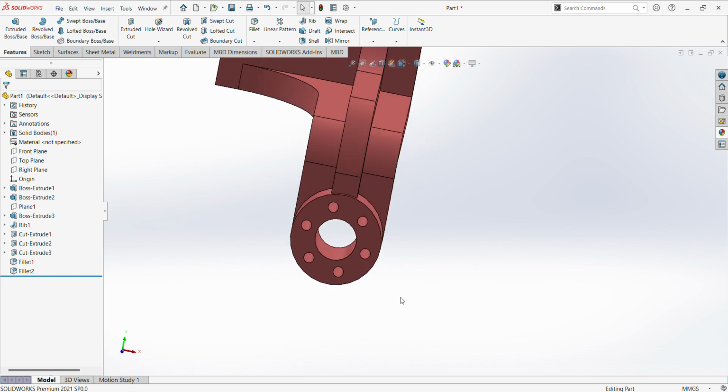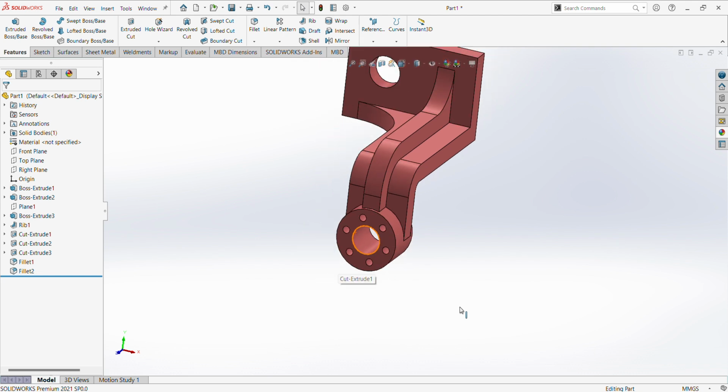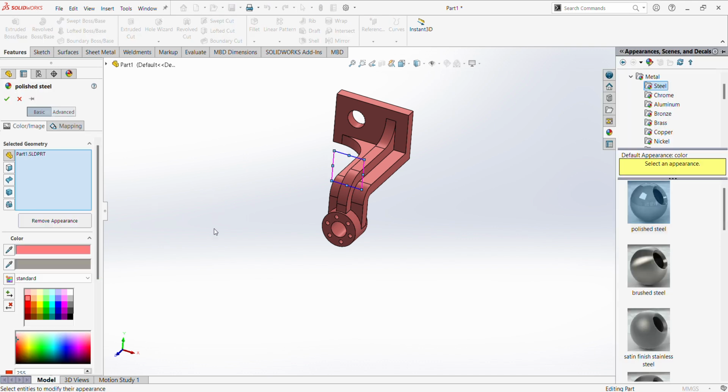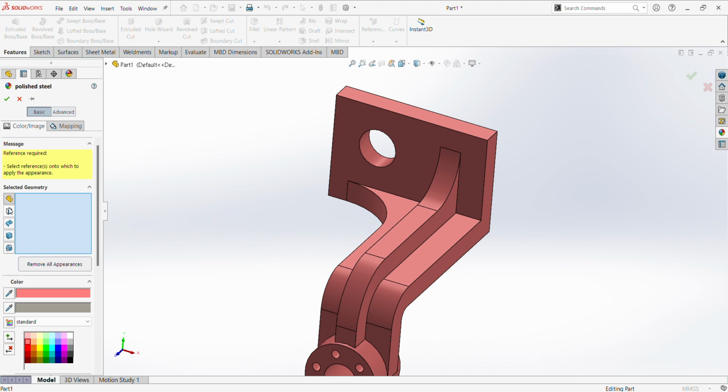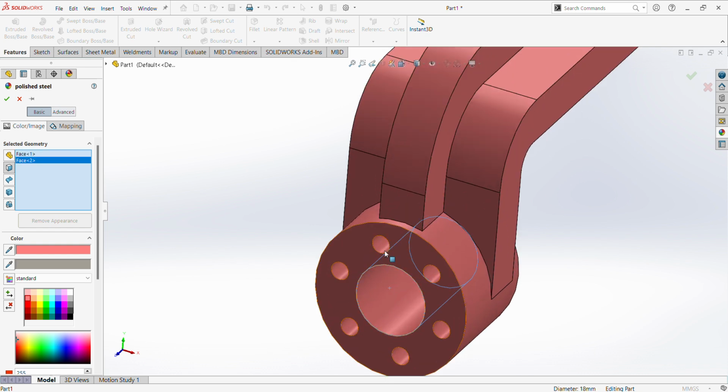So we can highlight the holes to identify the machining spots. Here select the faces. Select faces. Here we can assign some other color.